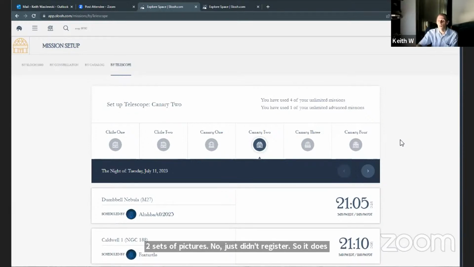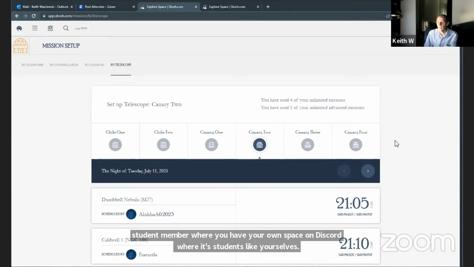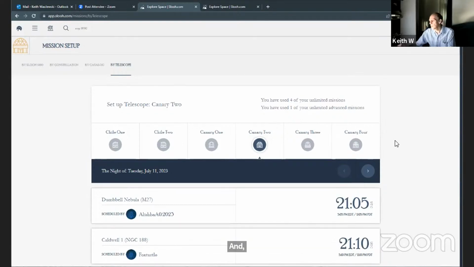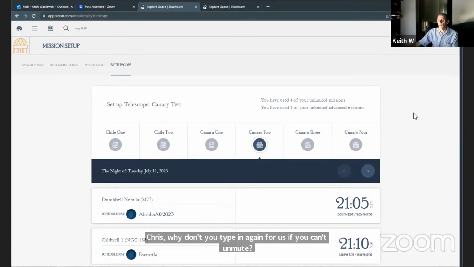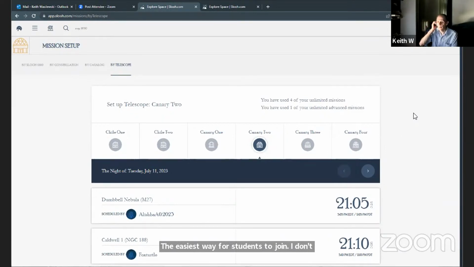And reach out on Discord. If you're not a member of Discord, I recommend everybody here join. I don't know if Grace is still here. There is a special student group if you are a student member, where you have your own space on Discord, where it's students like yourselves. And Grace, why don't you type in again for us, if you can't unmute, the easiest way for students to join. I don't know if that's what comes automatically with the membership, or how you do that.